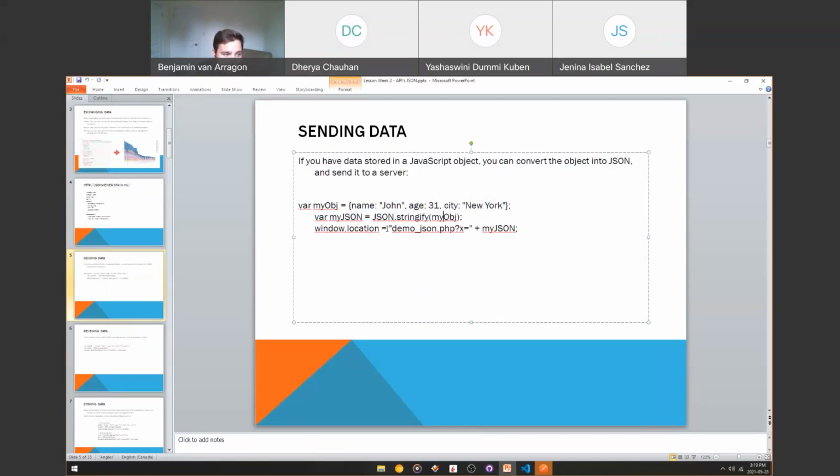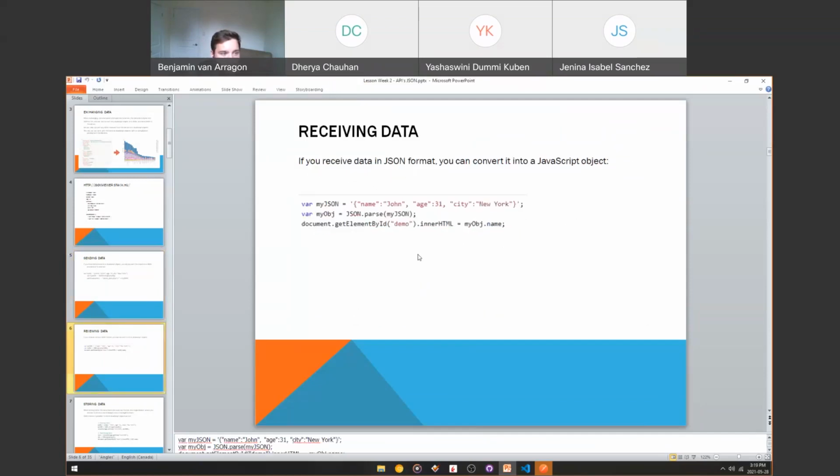And then what we can do is just window.location, demo.json, PHP plus myJSON. So we add the object to the screen, okay? Receiving data is very similar. It's just a different method, okay? This is basically working the opposite way. This is now receiving the data, converting it back into a JavaScript object.